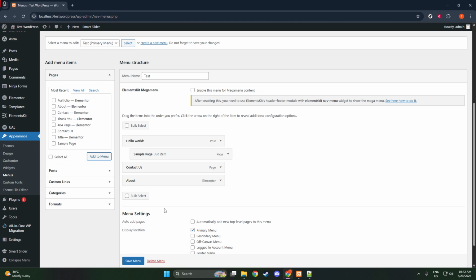Once you've carefully crafted your menu to your satisfaction, it's important to save your work. Look for the Save Menu button on the screen and give it a click.